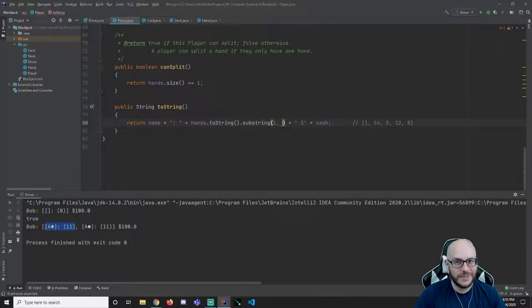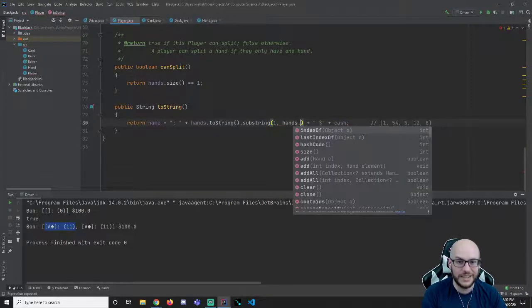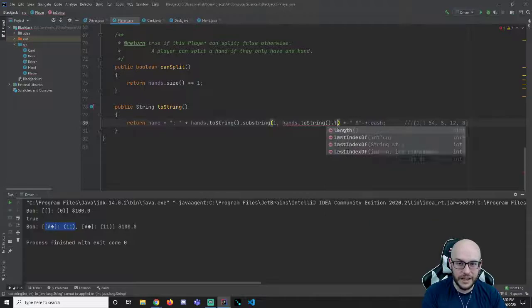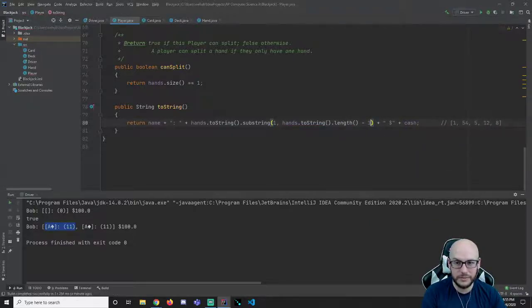Okay, this can get messy, and in practice I would probably break it out, but we're going to go into hands, get the toString, and I need to know what the length of that is, minus 1. I would consider using some variables, right? We could create a variable to kind of store this. But you see, before we had brackets wrapped around this whole thing, and now not so much. This looks a lot cleaner. Okay, that's going to be it for player.